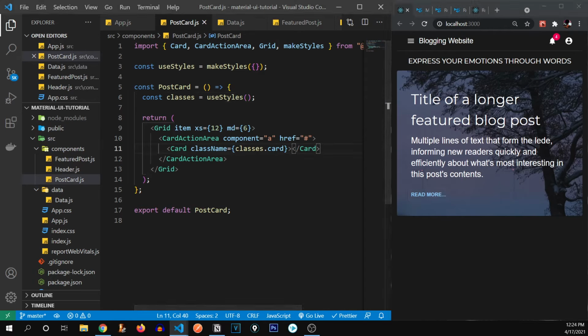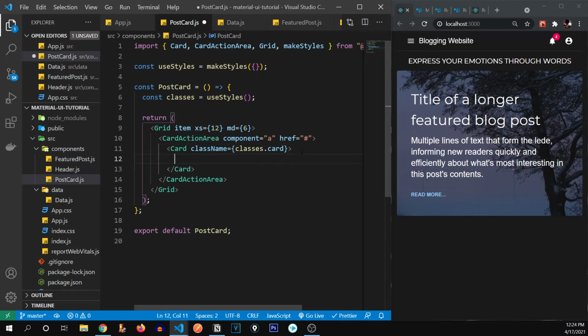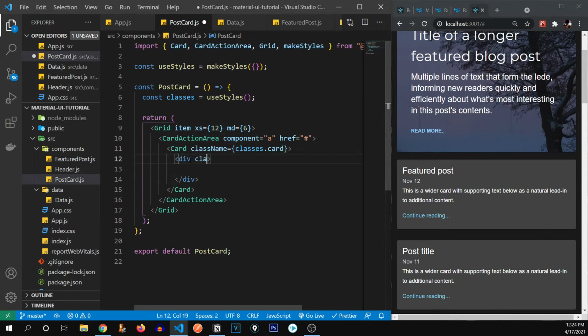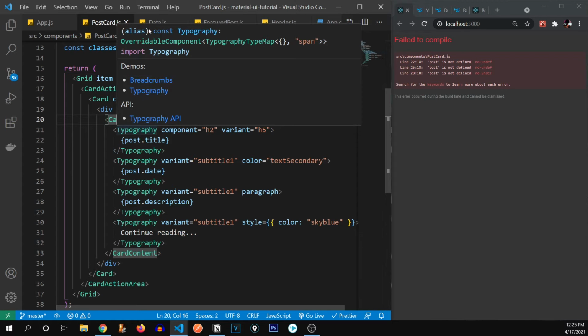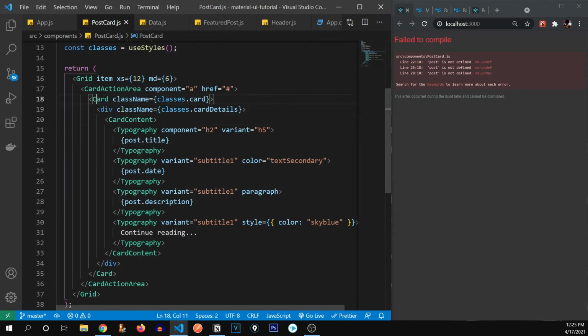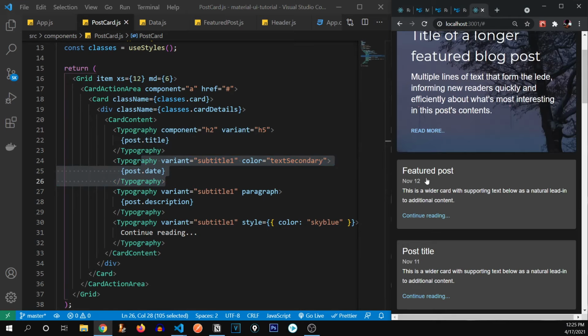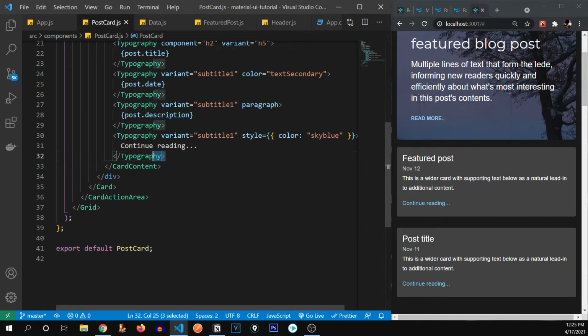Okay, so inside of the card, we're going to create a div which will have the class name of classes.cardDetails. So let me create this component quickly, and I'm going to explain to you then what I did over here. Alright, here we go. I've created this component. So what I've done inside of it, I've given it a card content that we already have done in the previous component of featured post. So inside of the card, we have given the card component, we have given the typography of title, of the date, as you can see over here, the title, the date, and the description, and the continue reading.